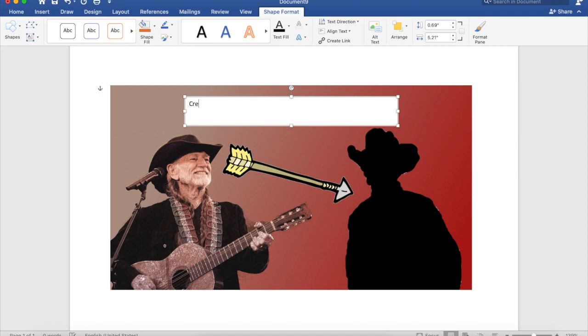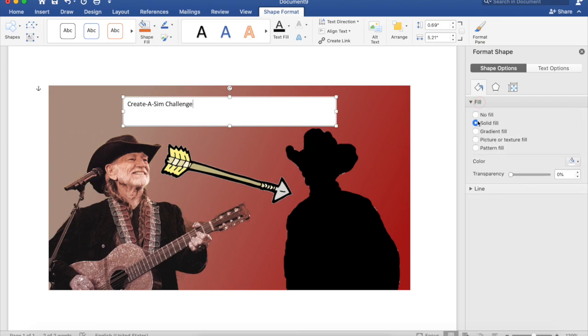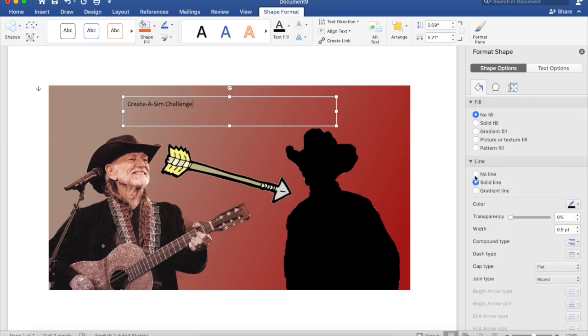So I can do create a sim challenge. I want to make sure my text box has nothing behind it. How do I do that? I'm really bad at remembering what I do. I think if okay, yeah, there we go. Fill, no fill, line, no line.